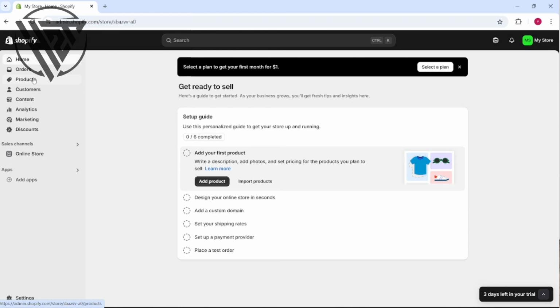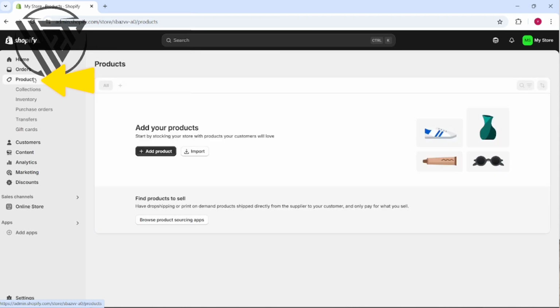First, if you don't have a Shopify store yet, visit the Shopify homepage and sign up for a free trial. Or, if you already have a Shopify account, log into your Shopify admin dashboard to add new products to your store. Navigate to the product section and tap Add Products button.